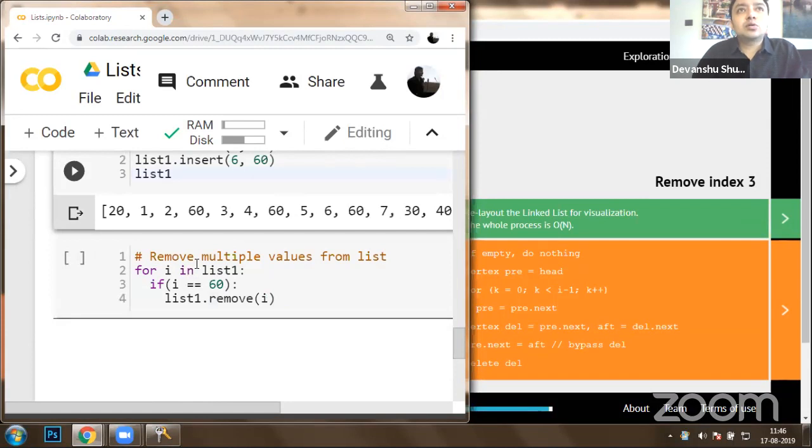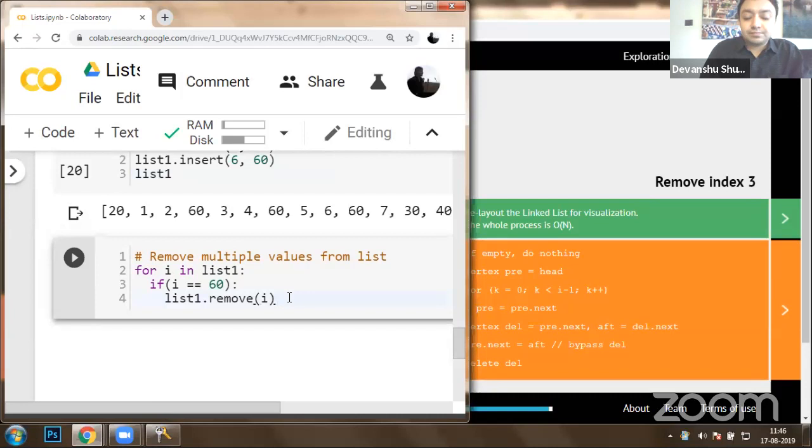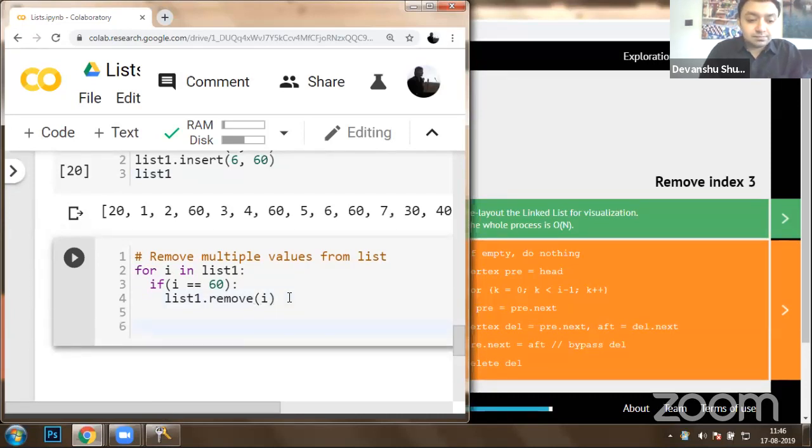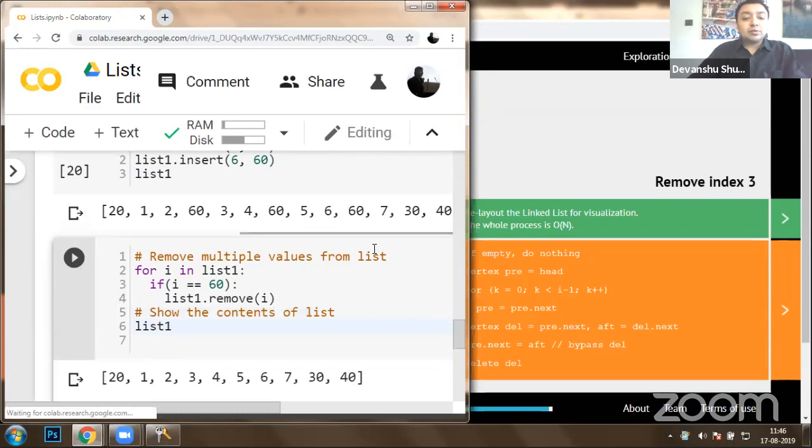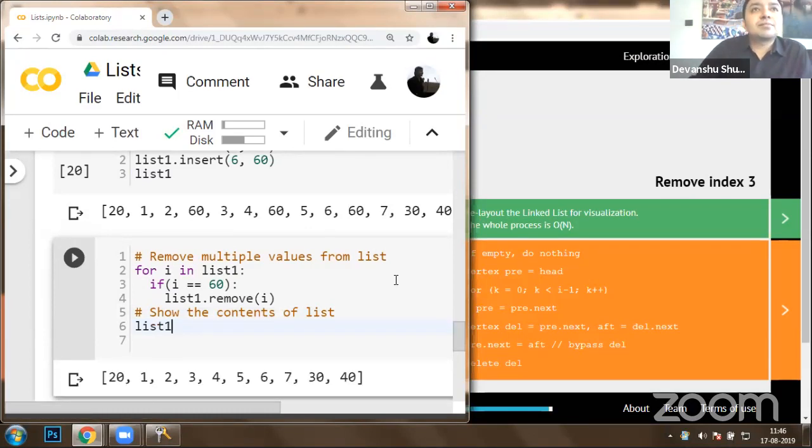Now you can crawl in a list. You can read all the elements from the list. You can check if the element is equal to 60. You are going to remove that. Finally, we're going to show the contents of list, we call it list 1. So when you run, now you can see that all the elements where 60 was there, it has been removed.